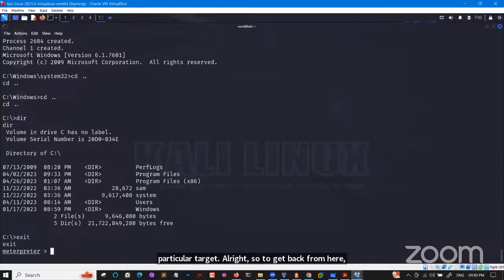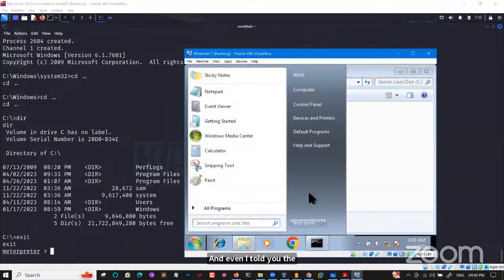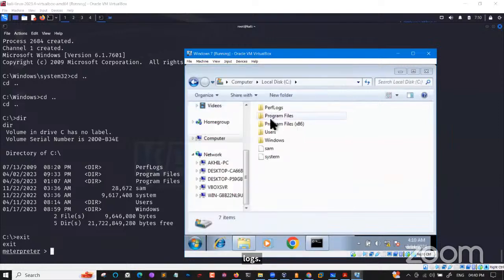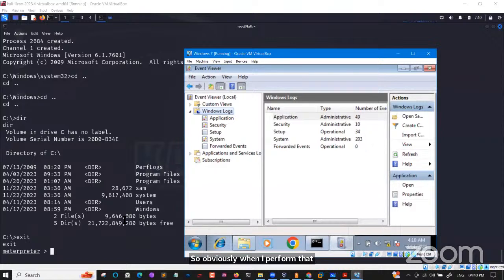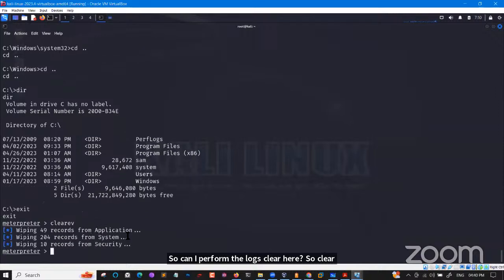And I even told you the logs will be there, right? It will store the logs. So obviously when I perform the attack, that information will be stored in the logs. So you can see the logs. So can I perform the logs clear here? So clear Eve. So is that wiping the logs?